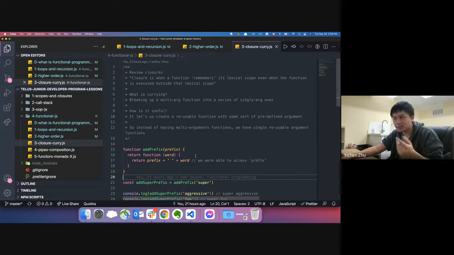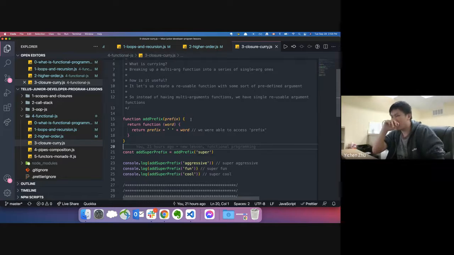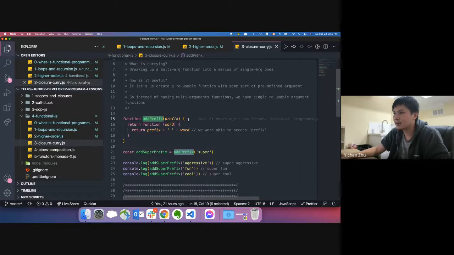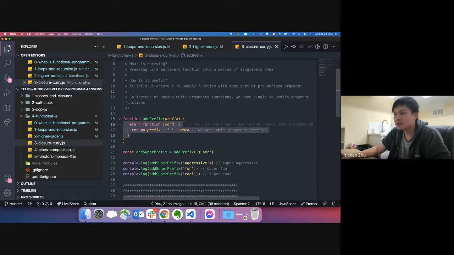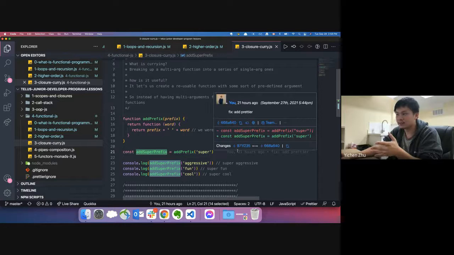So here's an example. I have some other examples I'll show you guys later, but this is the one that I came up with, which is addPrefix. As you can see, when you have the function addPrefix, I am doing a return function on another word. So as you can see, this is essentially closure, because look, I have another function here, and somehow it's able to access this variable here. This is the closure part. This is the thing that helps us. So what happens here is I want to just create this one function called addSuperPrefix, okay?